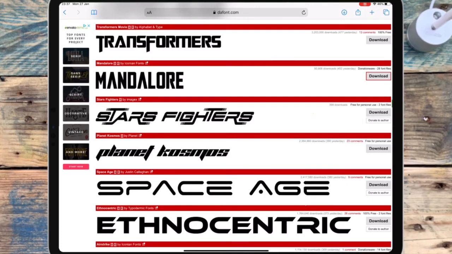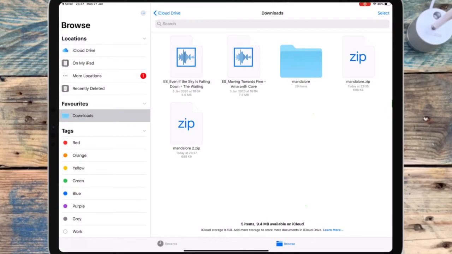And once it's downloaded, click up here. If it's a zip file, you're going to need to go into the folders. So click it. Once you've opened it, double tap on the zip file. And now go to Affinity Photo.